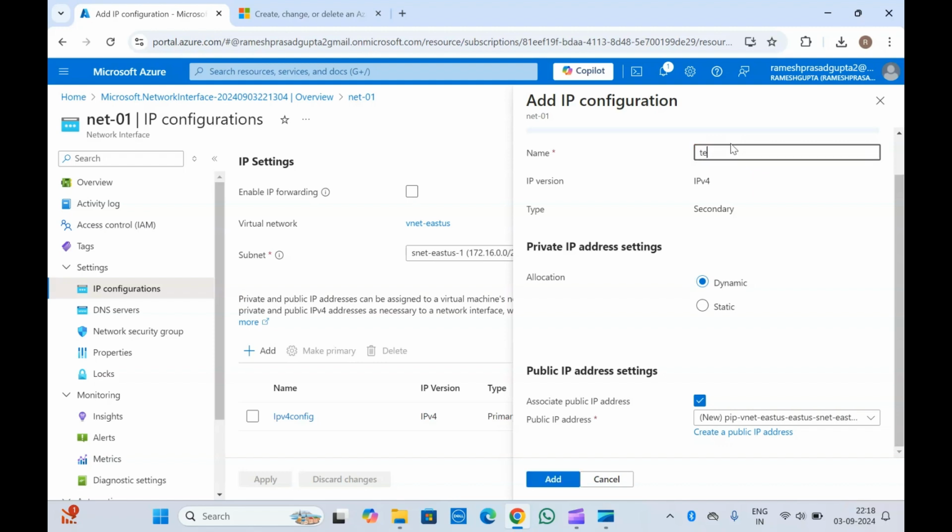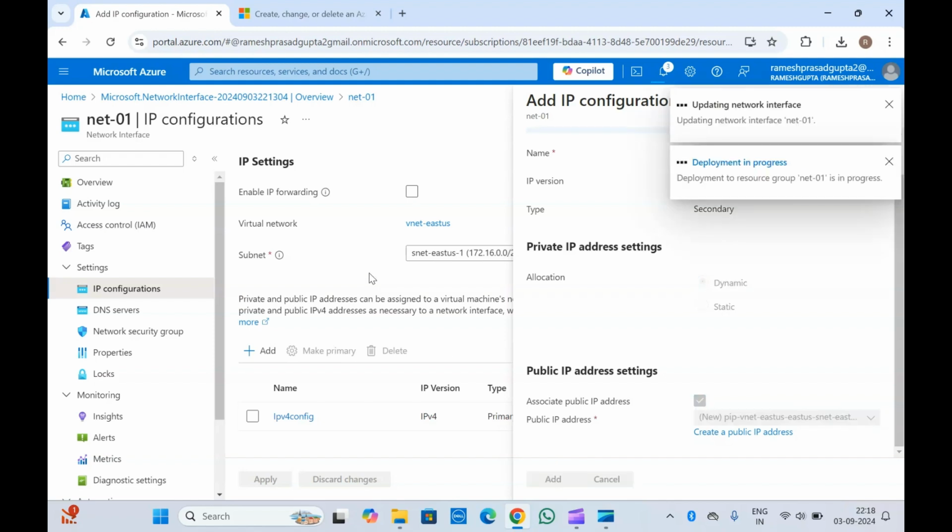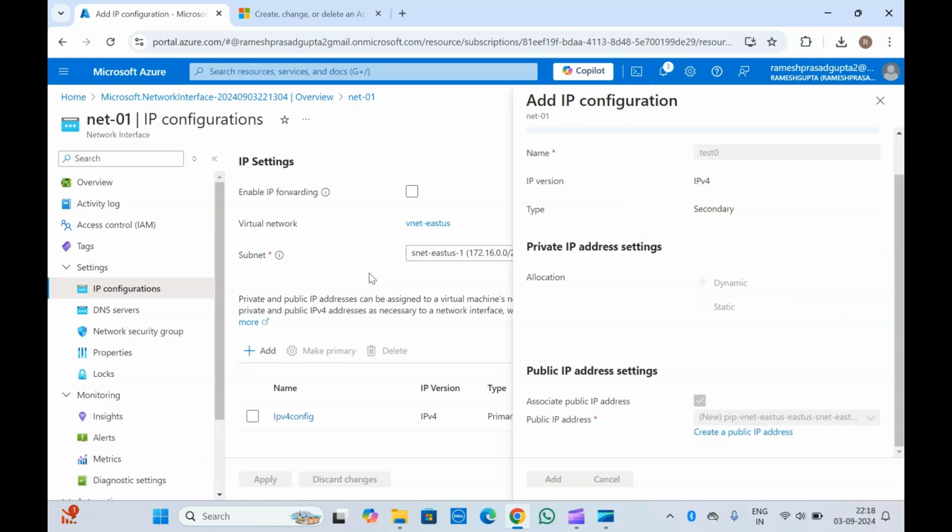Give some name, something like this, and you can add it. So once you have done it, public IP address will also be added. One public IP address will be created and that will be added inside your network interface. And again, you can add this network interface to your virtual machine to access the internet with this public IP. Okay.